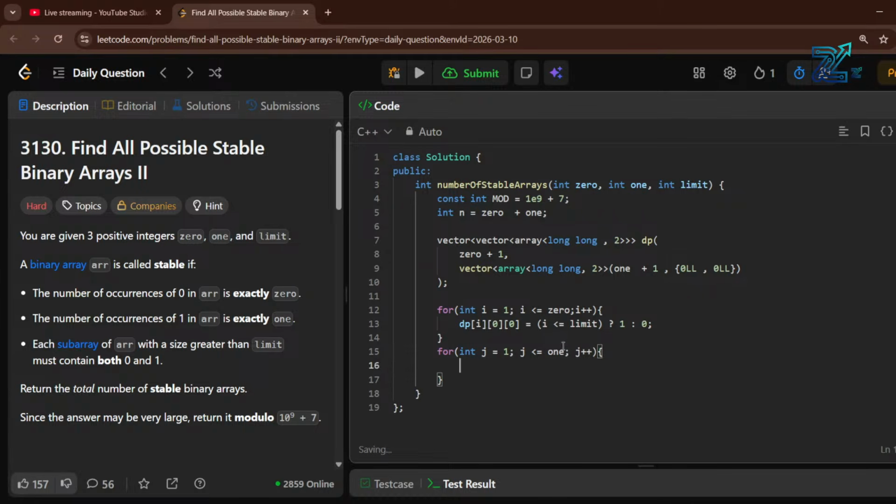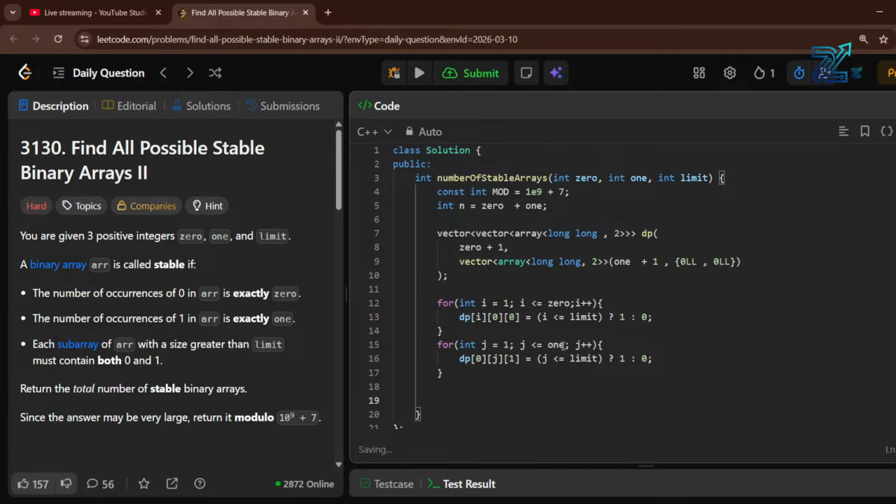So getting the loop, dp of, the initial value is 0. The previous value should be 1. After that, if j is less than or equals to limit, I'll initialize with 1 or 0. So the same condition for both test cases. Then we have to fill up the DP table. So both base cases have been written.